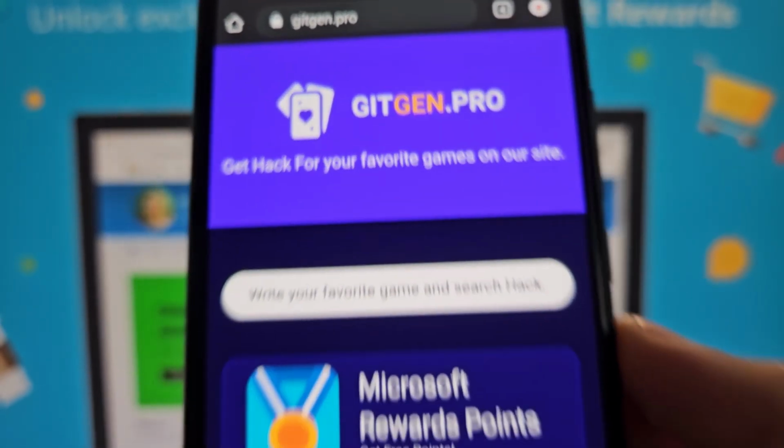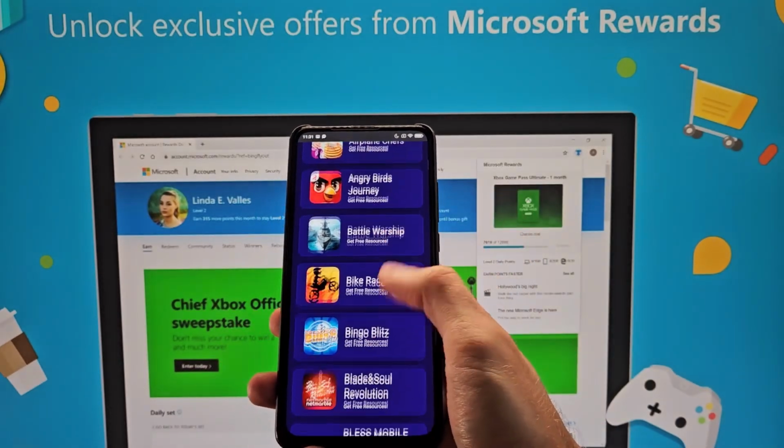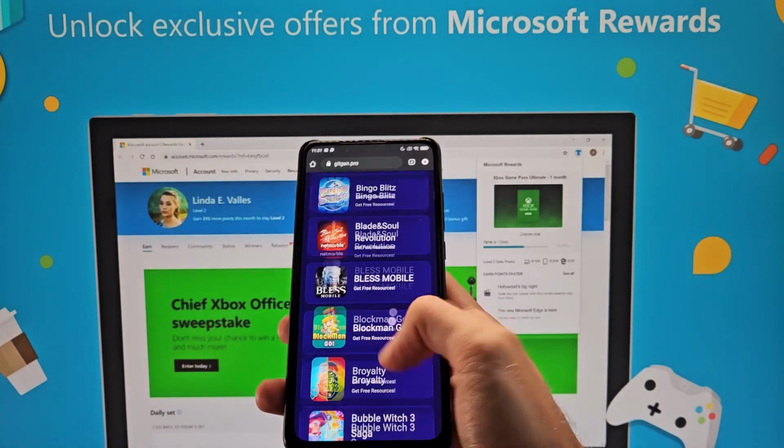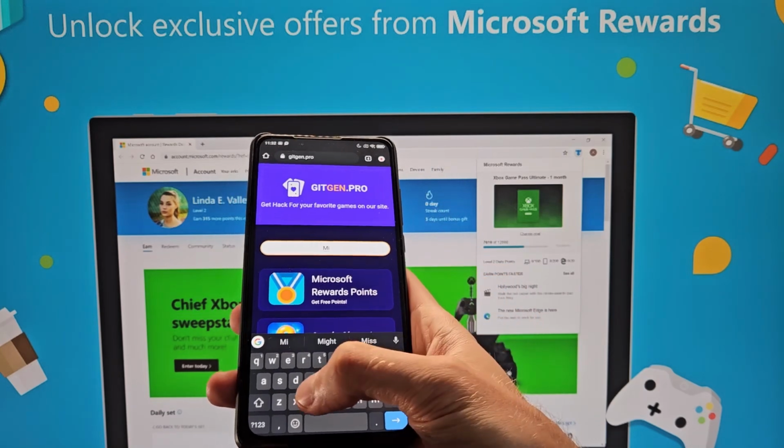As you can see, you will find many hacks for mobile apps and games here, each offering amazing features. But let's focus on the topic of our guide. Search for Microsoft Rewards points and just click on it. You can use the search bar located at the top of the page to find it quickly.